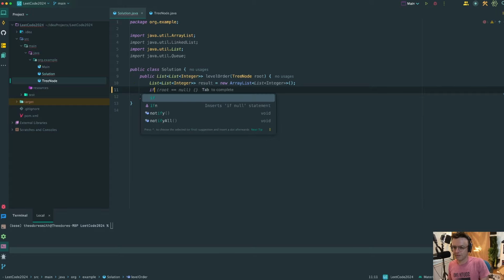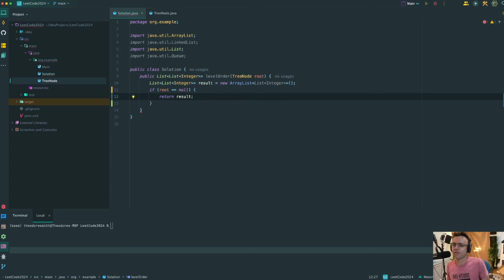So first thing that I'm going to do is go ahead and do a null check. You don't have to do this if you don't want to. If you don't care about the speed, it's not that big of a deal, but it really does increase the speed a lot if you do. Next thing is that we need to have a queue.